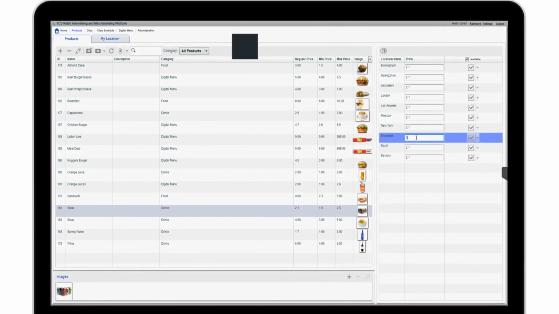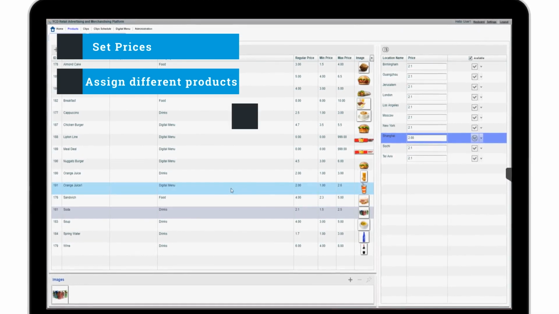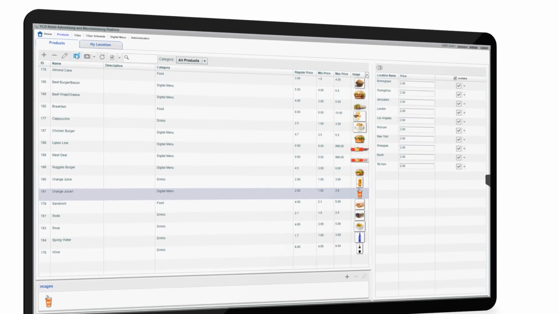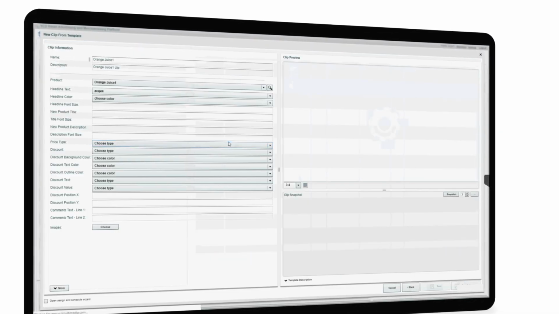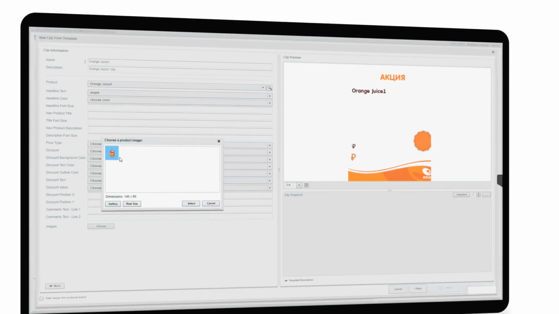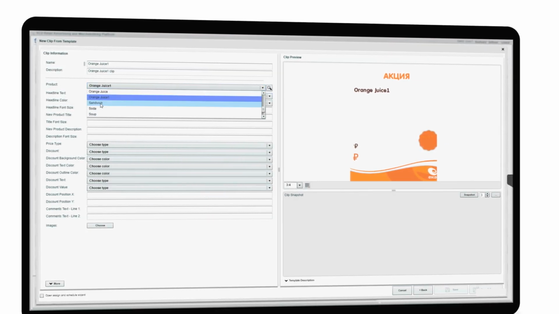In the Product tab, you can set prices, assign different products to different locations, and receive information about sales. You can also create cool clips with your images by clicking on the Clip tab and simply clicking on the plus button. Choose a category and then a template. Name your clip, set its parameters, and that's it.